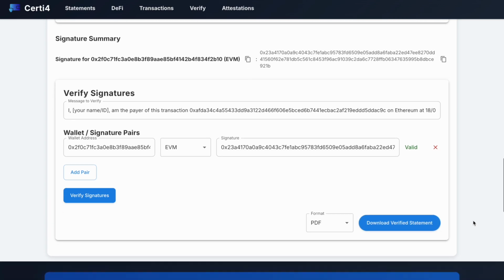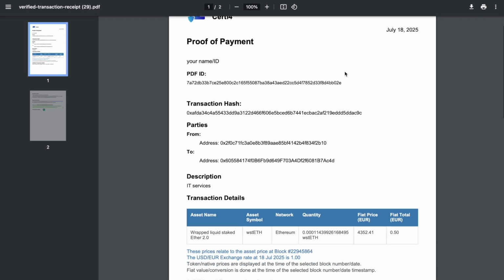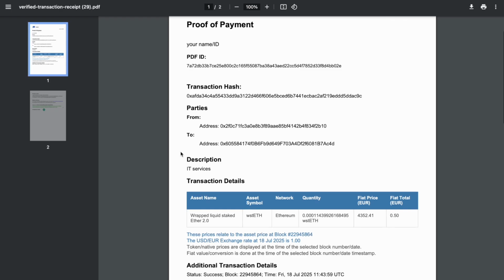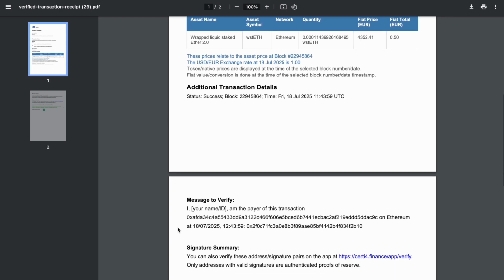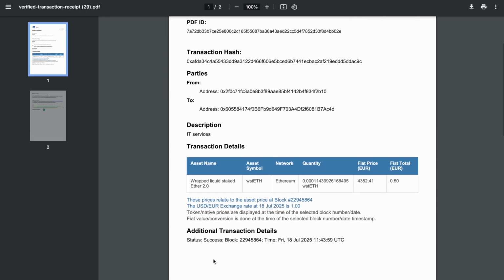For verified proof, with the signature valid, click Export Verified PDF. This PDF includes transaction details, the signed message proving ownership, your signature with a valid status, and a verification stamp, creating immutable proof of your address ownership.